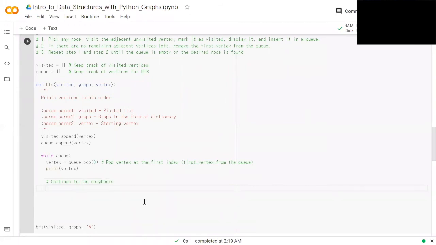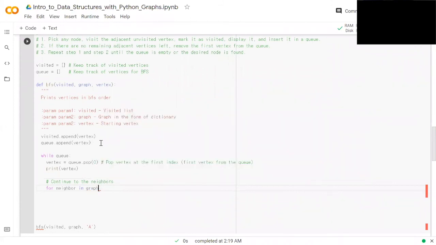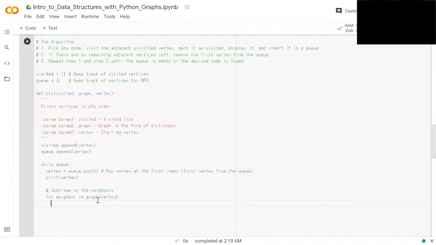So we want to get the neighbors of a vertex in the graph. So we can do for neighbor in graph, or because we are using a dictionary, we can just do for each neighbor of the vertex in the graph. We are doing the same thing.